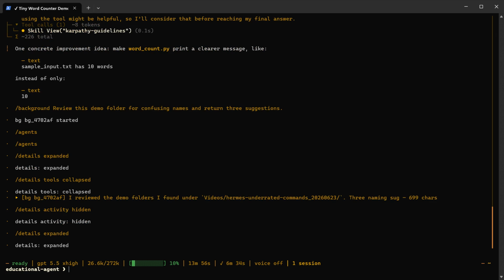Details mode is also a readability tool. When you are debugging, expanded detail can help you understand which tools are running and what the agent is doing. When you are teaching or reviewing the final answer, collapsing detail can make the terminal easier to read. So, this is not just a visual preference, it is a way to control how much of the machinery is visible at each moment.